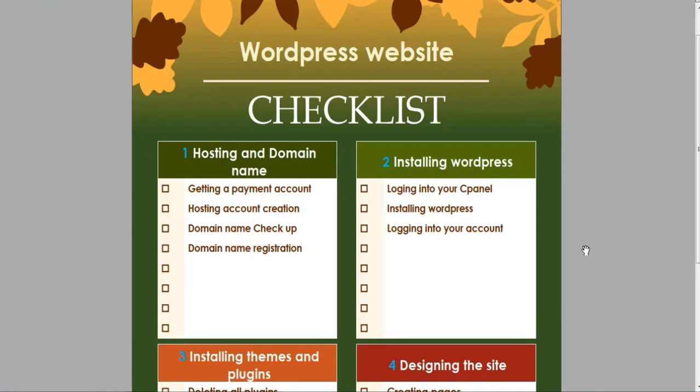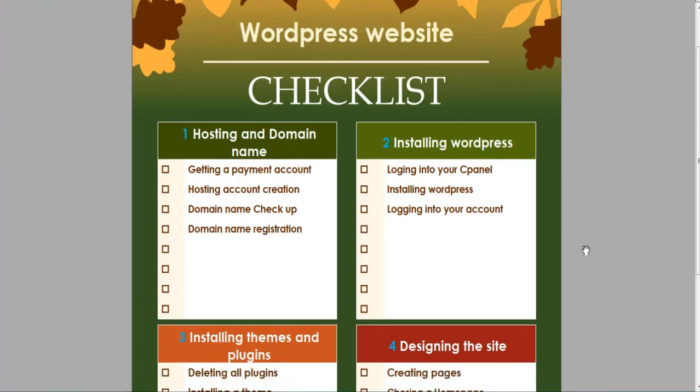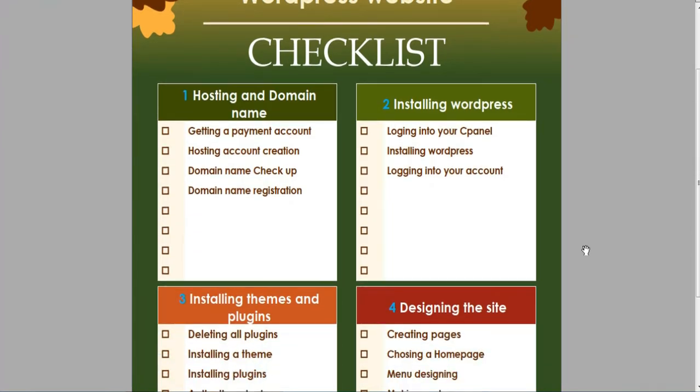In WordPress website development, looking at our checklist, what you need to have before designing a WordPress website is hosting and a domain name. We're going to look at installing WordPress, installing themes and plugins, and then designing our WordPress site.